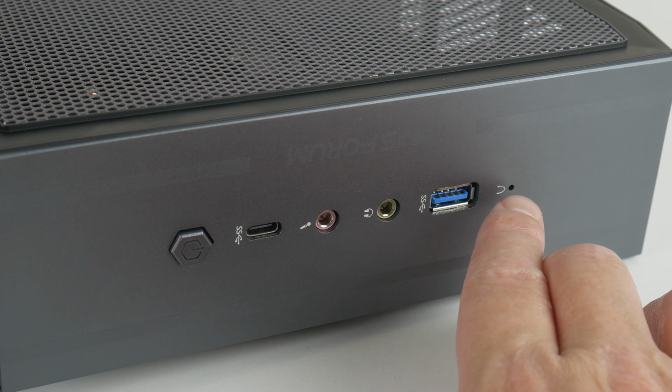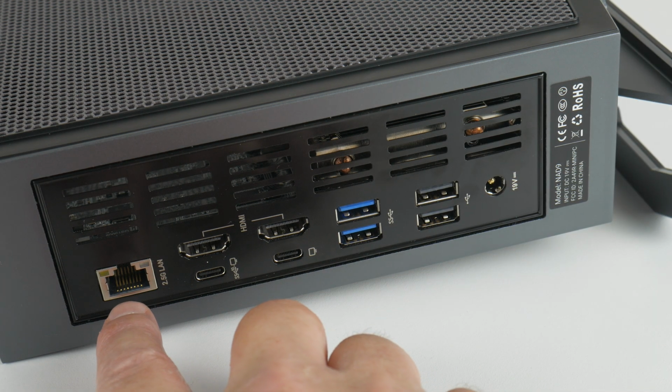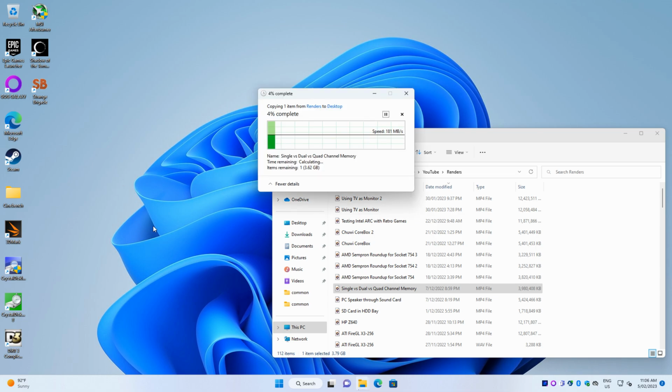If you messed up your BIOS settings and you want to reset the CMOS, you just stick a little pin into this hole. Heaps more ports at the back. Let's start here. This is a 2.5 gigabit Ethernet port. The controller is from Intel, which is nice.